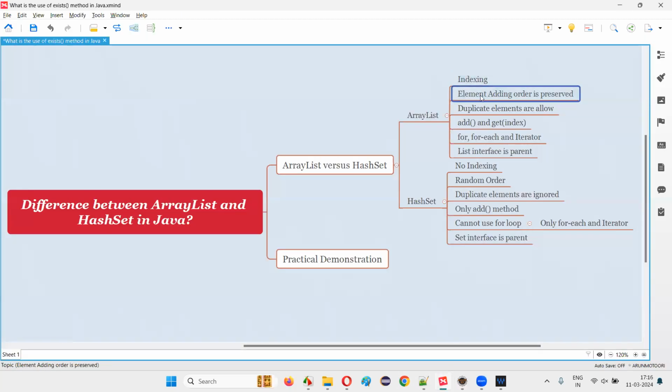So here, two differences. Here indexing is there, here indexing is not there. Here element adding order is preserved in case of array list that I showed you just now. Here random order, the order in which they will be stored in the hash set, we don't know. It will be coming in some random order. It's neither ascending nor descending also.